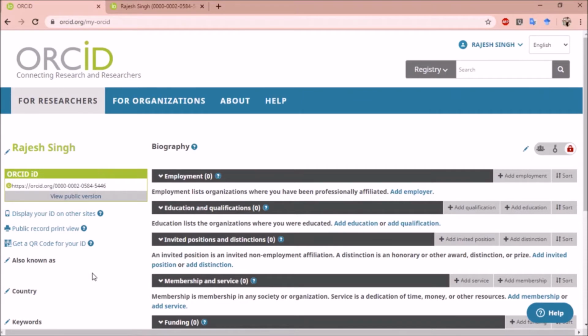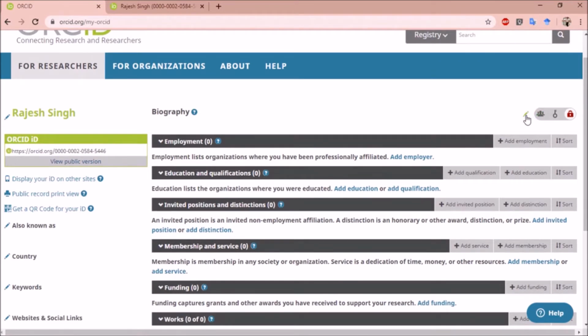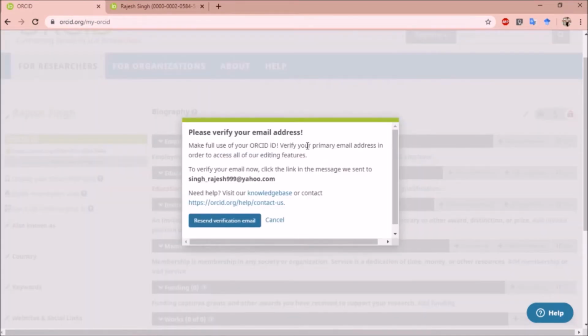From here you can edit your biography, and you can also change the visibility settings. You can make it open for everyone or for trusted parties, or you can keep it private. Then you can add employment details.